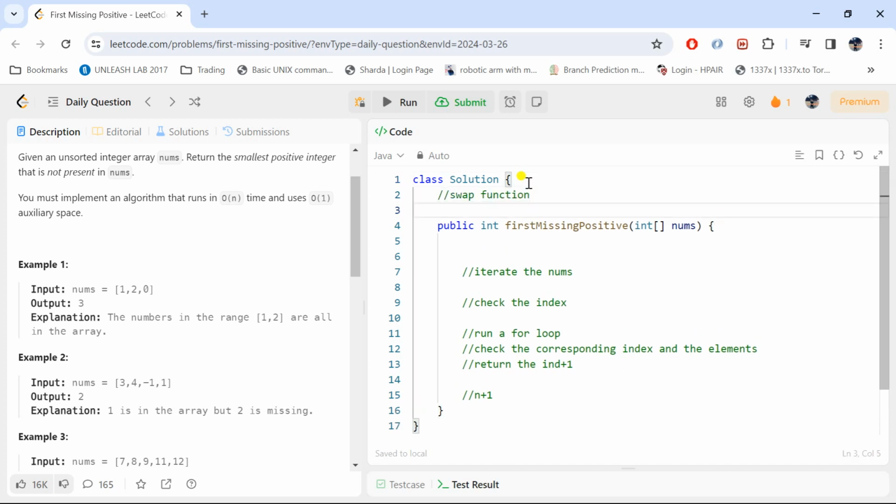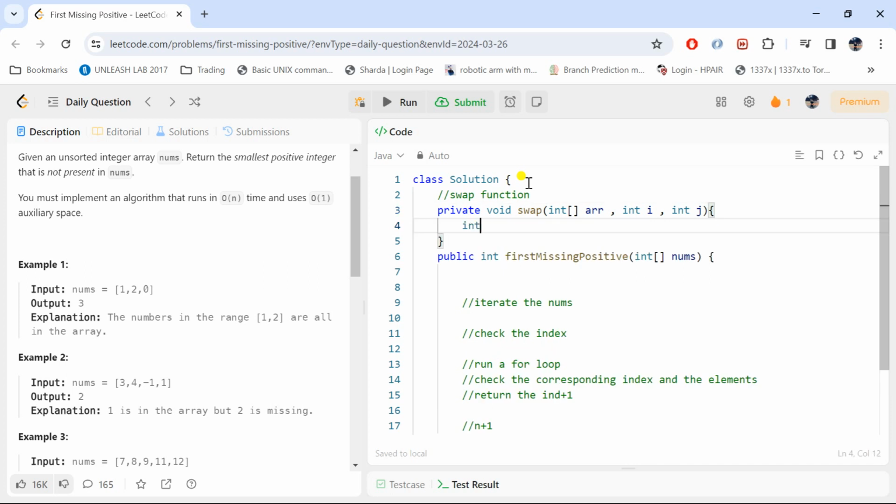Okay, so I'll write a swap function here. It will be private, and I will not return anything. I will just call the method name swap, and I will pass 3 arguments: array, and then i and another j. This is very simple. It's similar to how you write a swap method. You have to use that.